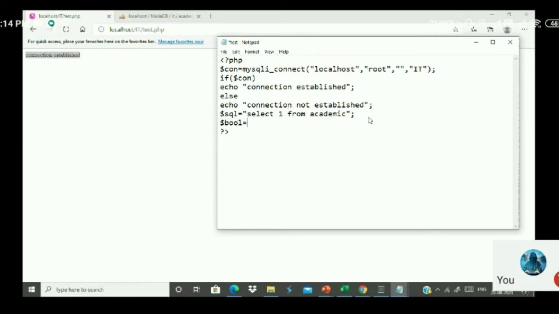Bool is a variable name, a Boolean variable. Now I want to run this query. To run it, I use mysqli_query, because in procedural-oriented language, to run a query you have to use this command called mysqli_query. The first parameter is called the connection object.